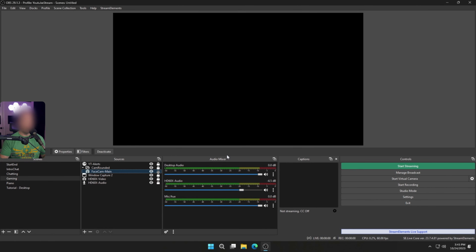Another thing to check could be your audio monitor setting in your audio mixer. So what we want to do is go here, find your microphone object. For me, it's named Mic Aux. Yours may be named differently. Click the three dots. Advanced Audio Properties is where we're going.